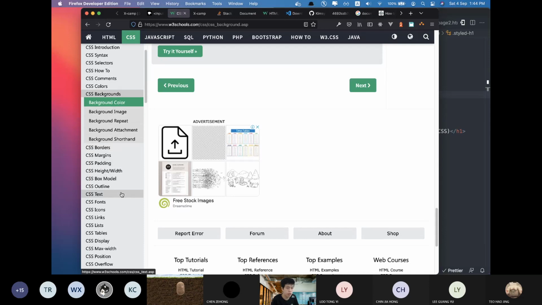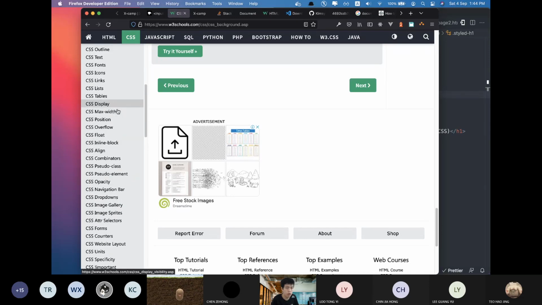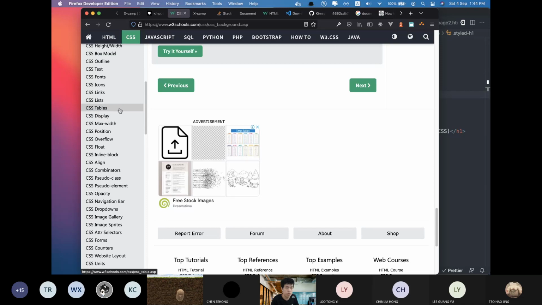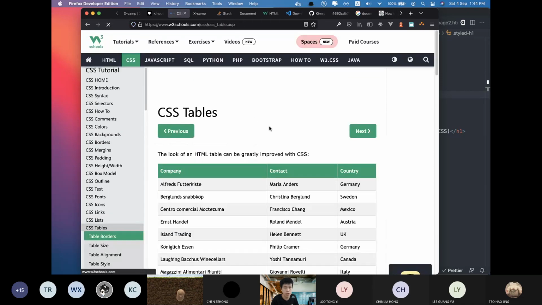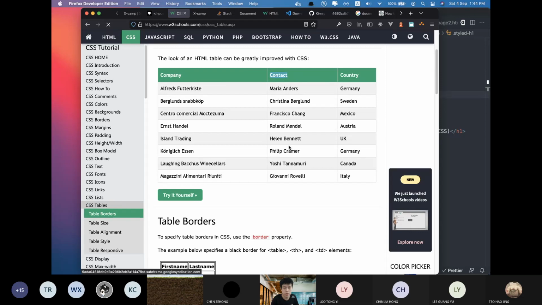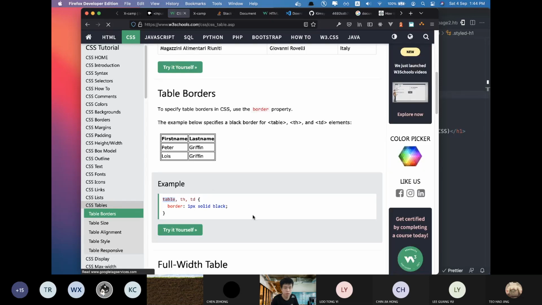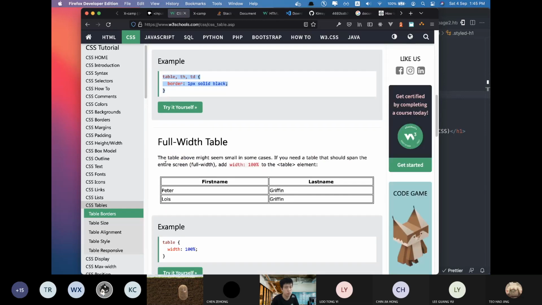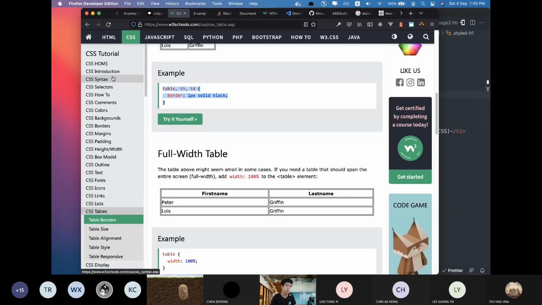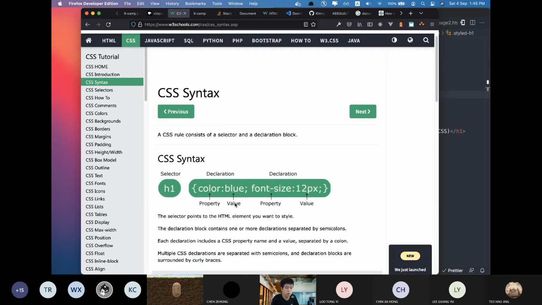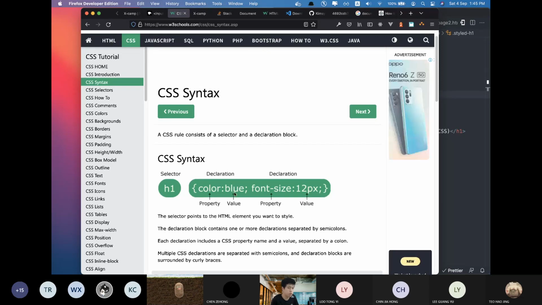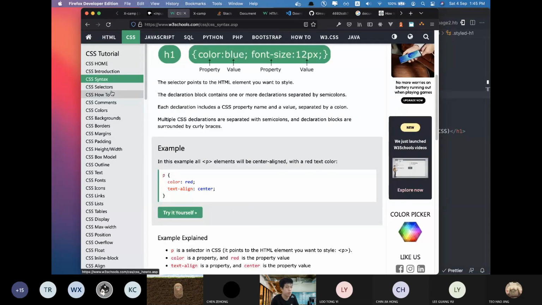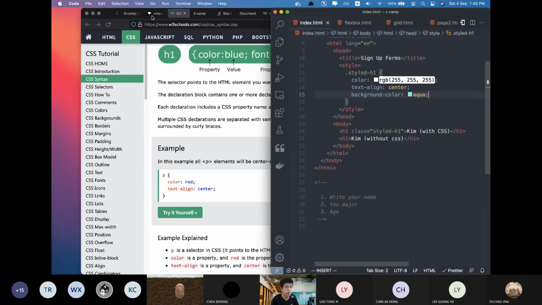So you can explore here. For example, you want to add float, or display, or you want the CSS table. You can see how they style the table. There are all kinds of attributes, all listed in W3Schools. This is the place you come back to whenever you face any problem. Basically, we have a property and a value. This is how we declare them. We'll talk about it more a bit later.